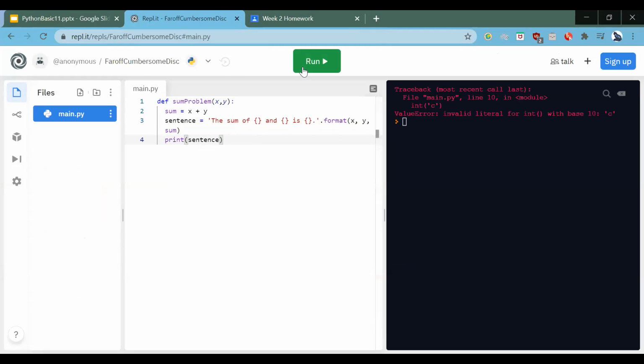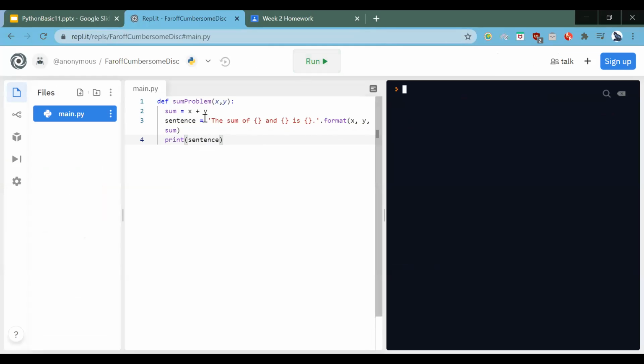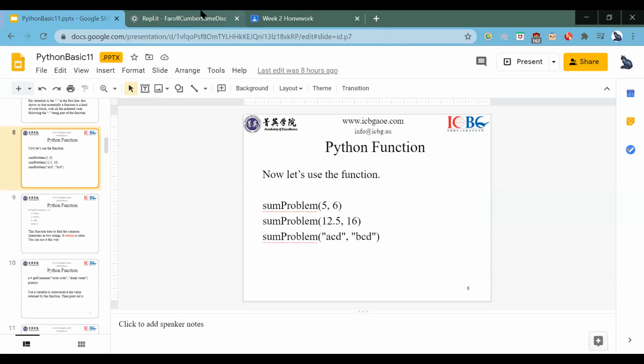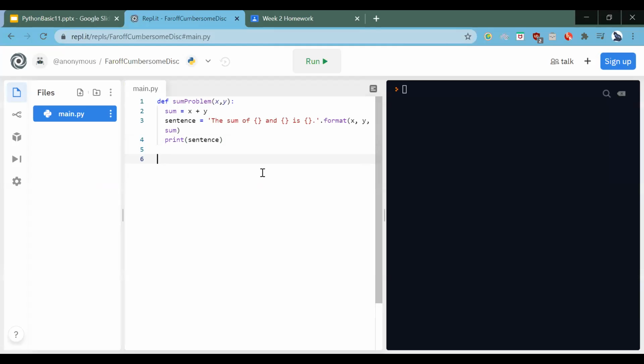But you'll see that if you run the code, nothing happens, because we're just defining this code block, but never in our code do we actually say to run it. So this code block isn't going to do anything until we tell it to. So if we call sum problem 5, 6, it'll do that.